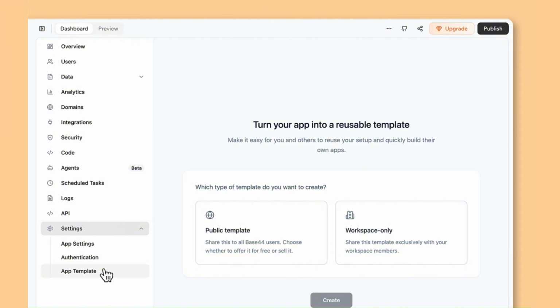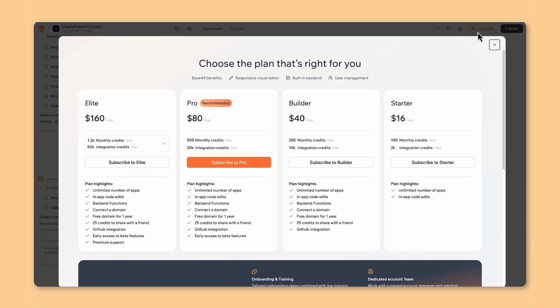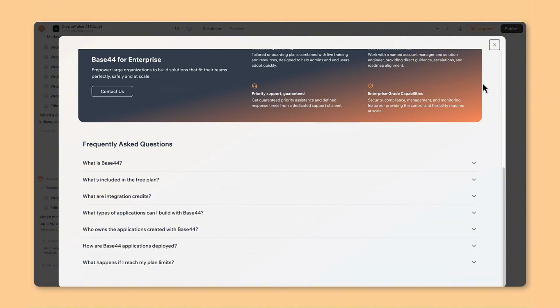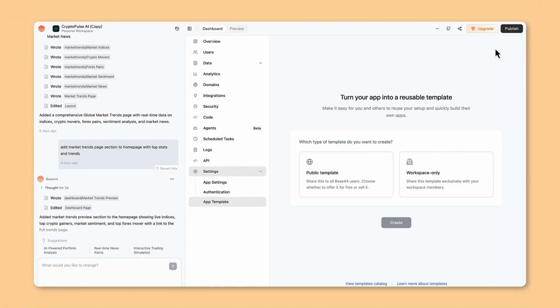From the top right corner, tap on the Upgrade button to open the Base44 subscription page. Select a plan that fits your needs to access advanced options, and check the FAQ section to view answers related to subscription plans. And that's it. This is a simple and short overview of Base44 showing how you can build apps using AI without coding.